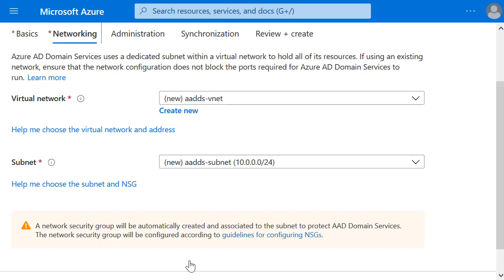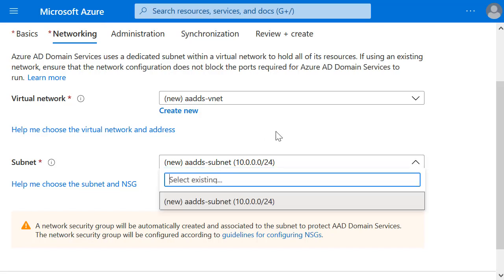I then select Next. The next step is on the networking page, and this allows me to configure a virtual network. Any virtual machines that I want to add to this domain need to be placed on this particular virtual network. It's allowing me to create a new virtual network called AADDS-VNet. It also gives me the option of a subnet, AADDS subnet.